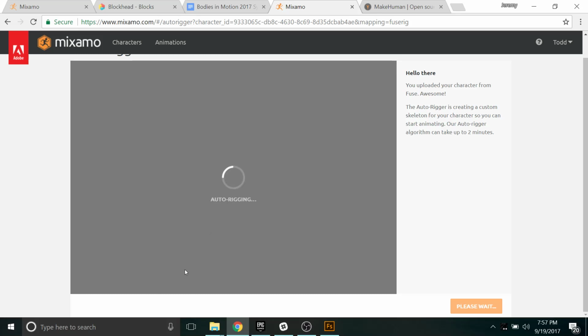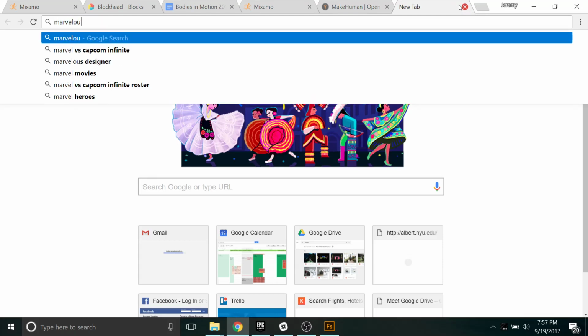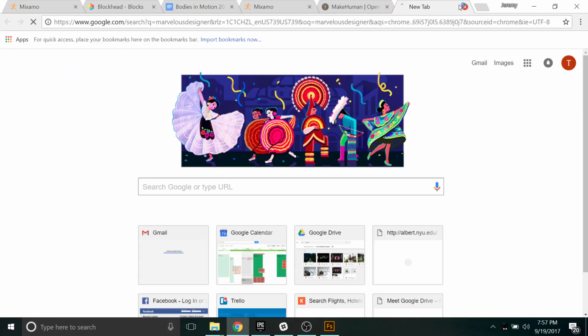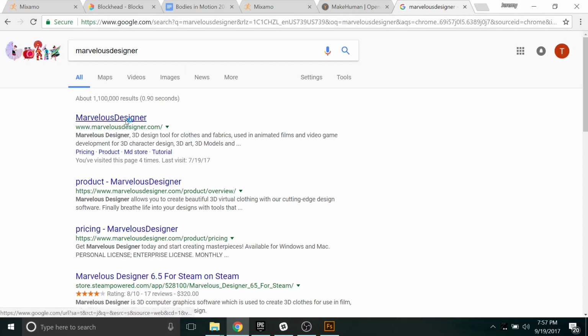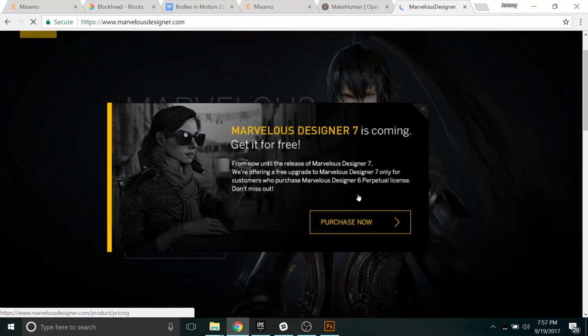So if you wanted to design clothes, the standard is a software called Marvelous Designer. And this is what people are using with the Unreal Engine for making clothes.